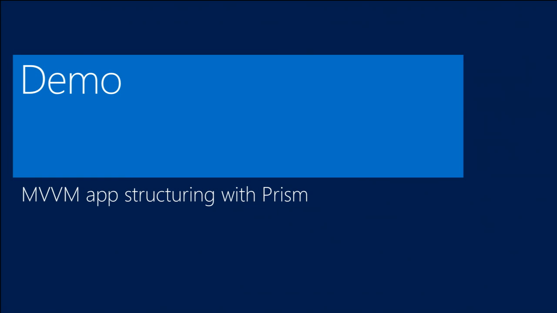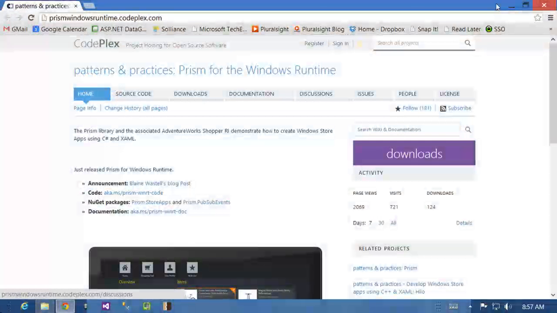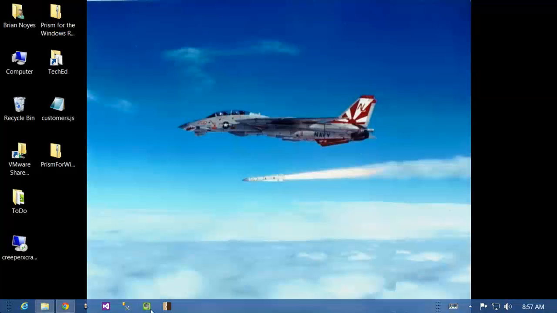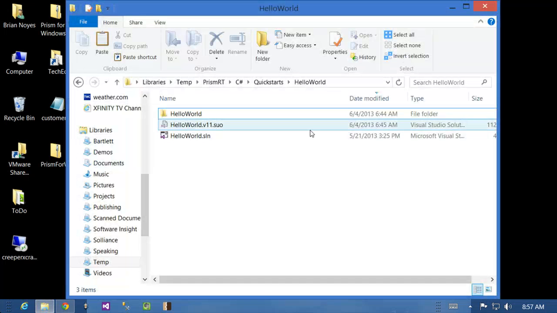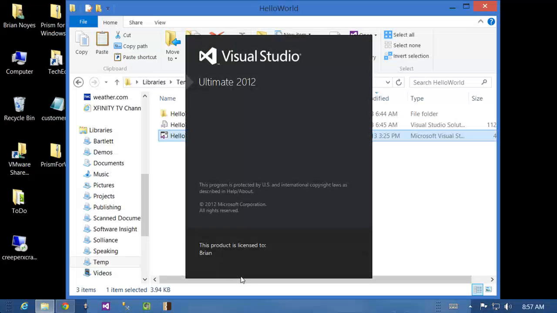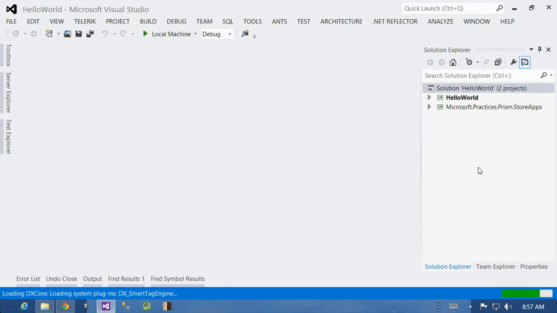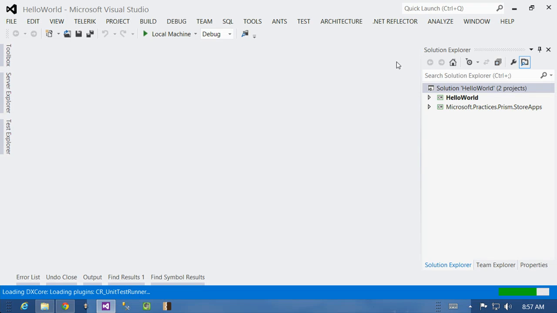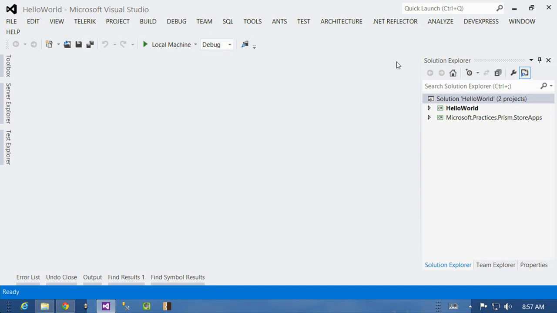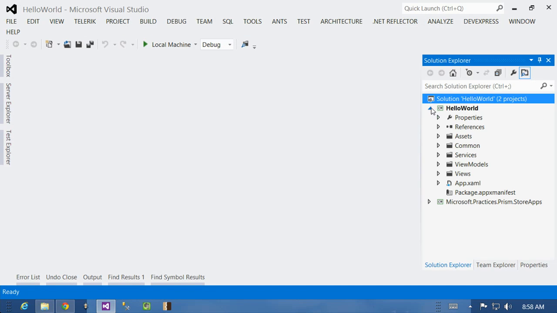So let's see what all this stuff looks like. For time's sake, I'm not going to build up the code from scratch here. I'm going to try to cover more material just by walking through it as if I was writing it, so I don't fumble around on the keyboard here. So I'm going to use the Hello World quick start that comes with the Prism code. And like I said, this you would get off of the CodePlex site as opposed to the SDK download site.